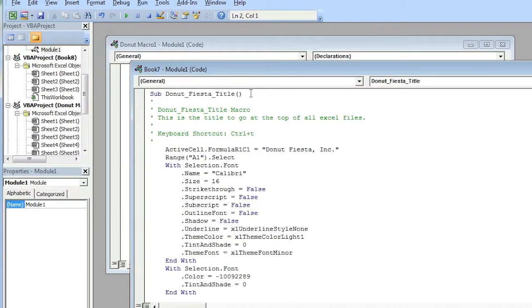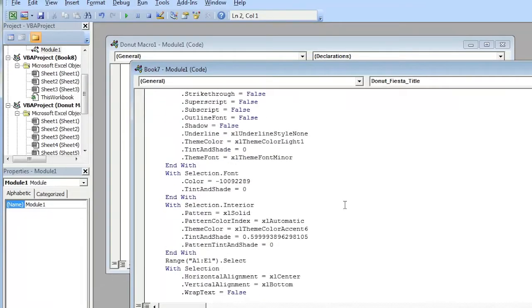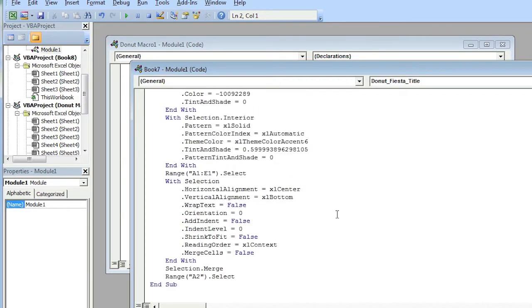At the beginning of our macro, we have information that just says this is what this macro is. And then this is where it starts going. And see, there's where you typed in Donut Fiesta, and here's your font and your font size and so forth. Where it says false, that means you just didn't choose those things font-wise. And then you come on down and you can see where you chose the color and various other things. Your background is the pattern. And this last little section here is when you did the merge and center. And then it ends.